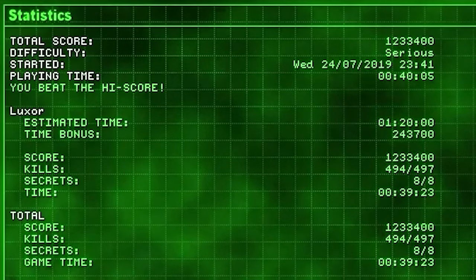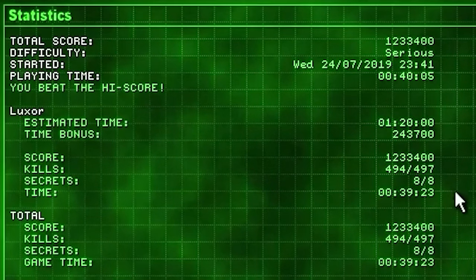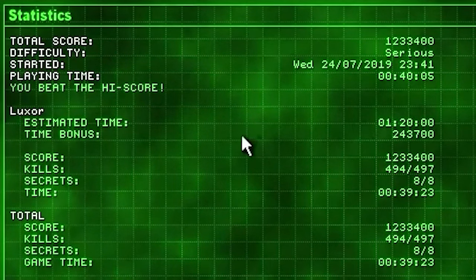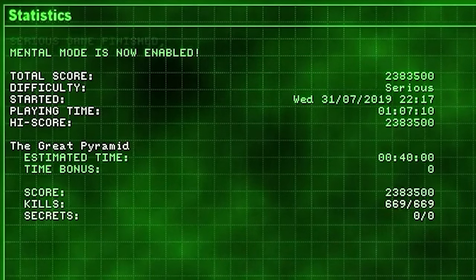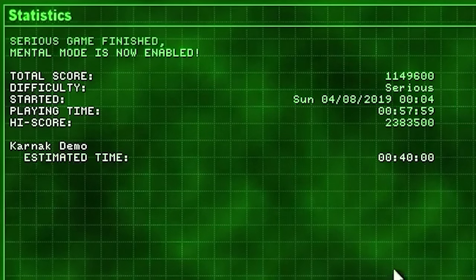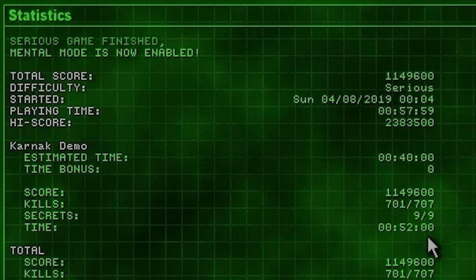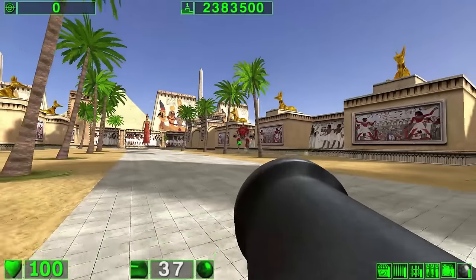Luxor. At this point in time, I did my research on each level's max kill count, so I got them all. Sacred Yards got all kills. The Great Pyramid got all kills. And Karnak Demo got all kills. So, that's the first encounter for you.